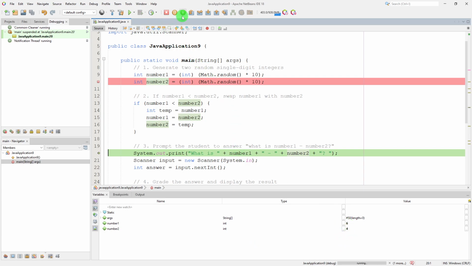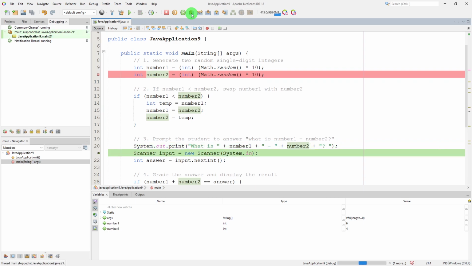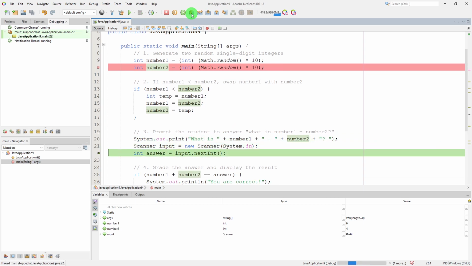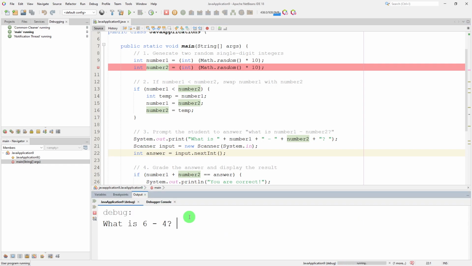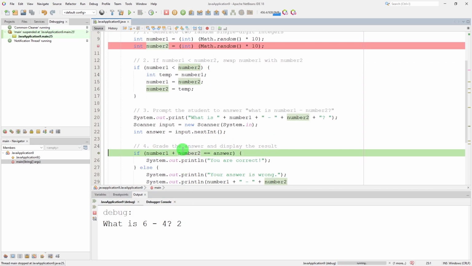System out. It's going to print. What is 6 minus 4? Okay, now it's waiting for my input. I'm going to put 2, which is the correct answer. And then this is where we inserted our problem, right? So we expect if number 1 plus number 2 equals our answer, but it's minus. Number 1, 6 plus 4 is supposed to be equal to 2, if we got it correct, but 6 plus 4 is not going to be equal to 2.